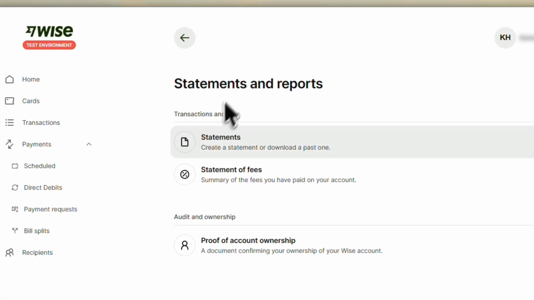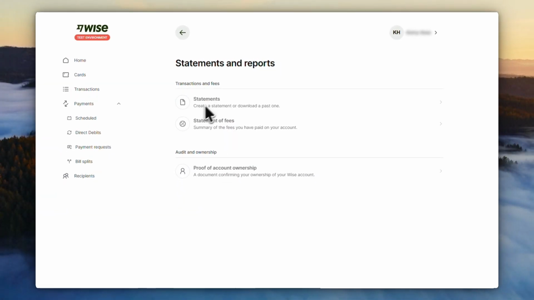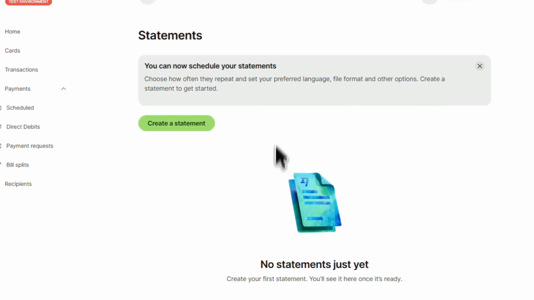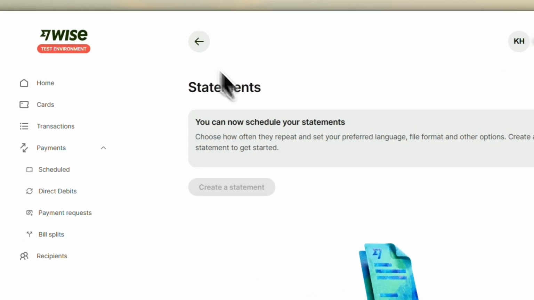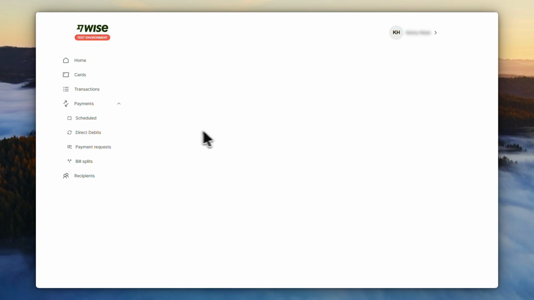From the menu, select Statements and Reports. This takes you to the area where Wise keeps all downloadable documents for the selected currency. It's designed to be straightforward, bringing everything related to statements into one place so you don't have to hunt around. Next, select Statements, then click Create Statements.